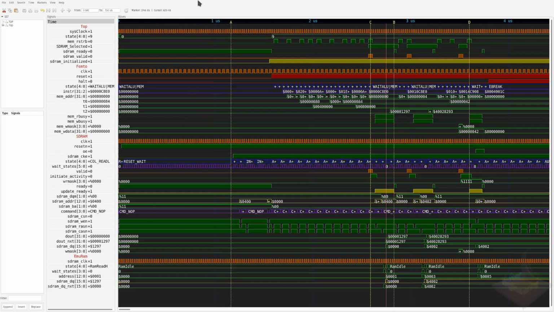Alright, I've started the simulation. And what we're looking at here is certainly a beehive of signals, and I've zoomed out time-wise to take a look at everything. So we're going to take a big overview picture first so that we can see what this thing is all about. Starting at the top, we have the top module, and then we have the Femto processor and what it's doing. We have the SDRAM controller and then the EMU RAM, the emulated chip RAM that we have. So we'll start with the Femto.